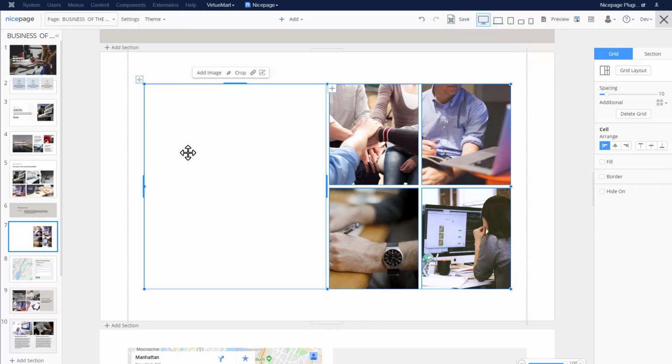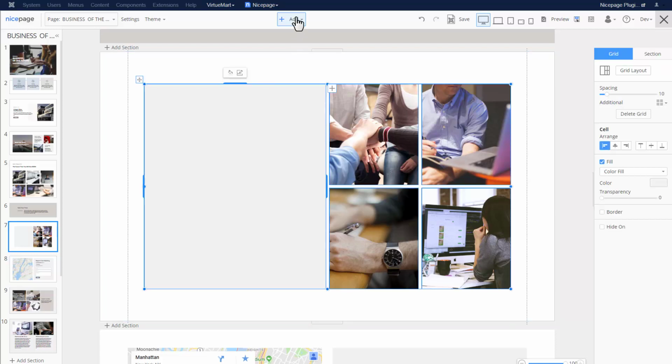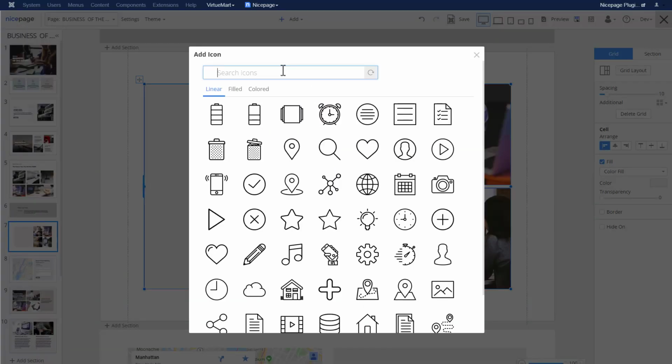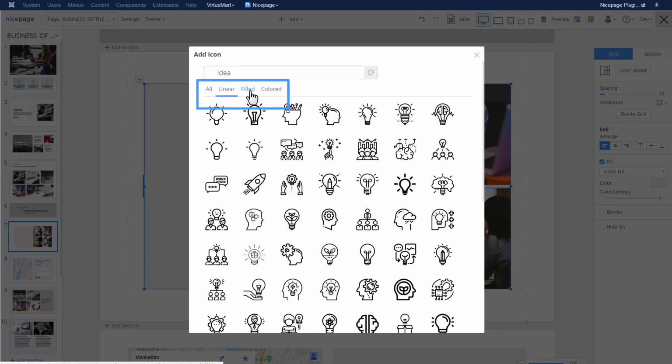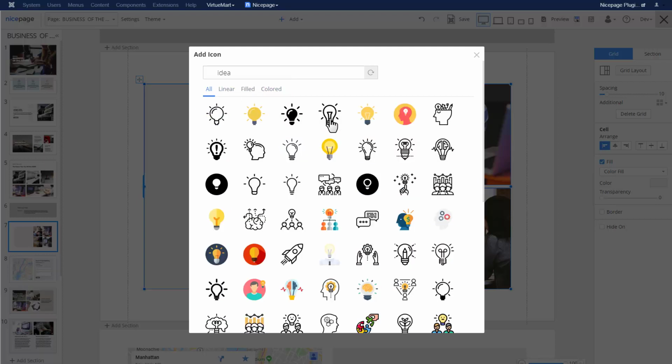Now we will change the fill color of the empty cell. Next, we will add the content to the cell. Start with an icon, the most commonly used element in the text group design. Let's add an icon to the cell. Click Add and select Icon. In the dialog, type Idea in the search field. We see the tabs filtering icons by styles. Select All and choose the linear light bulb icon.